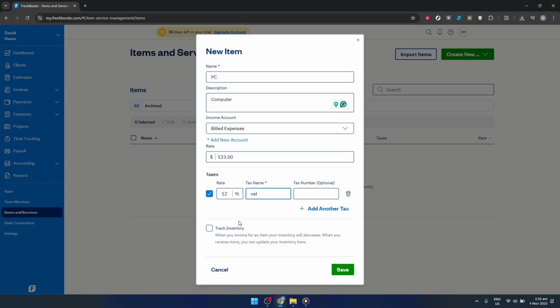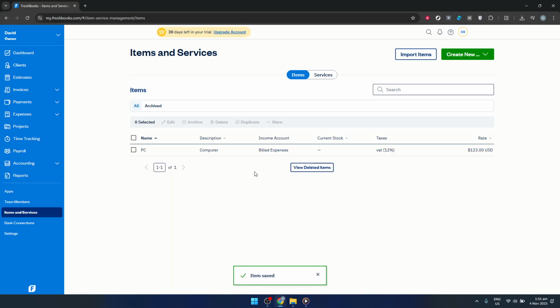Once you've filled out all these details, it's time to save your work. Click on Save to finalize the addition. This step is key as it commits all the details you've just entered and adds the item or service to your list. Now, whenever you need to use or reference this item or service, it's ready and waiting right at your fingertips in FreshBooks. And there you have it, simple steps to efficiently add new items and services in FreshBooks.